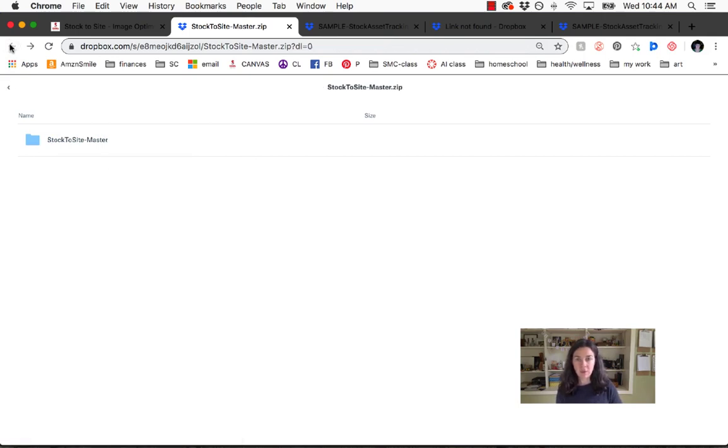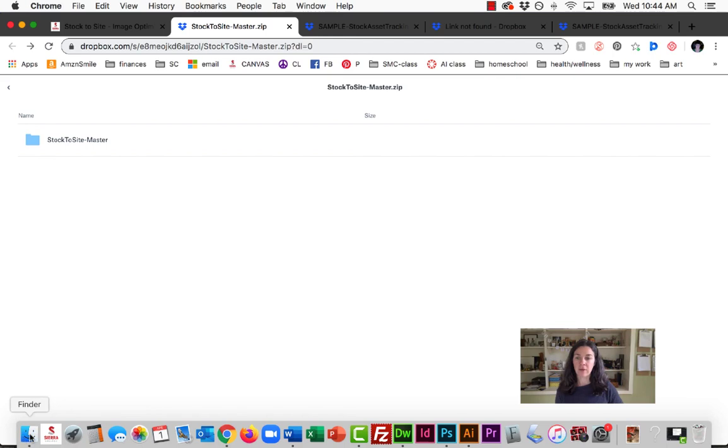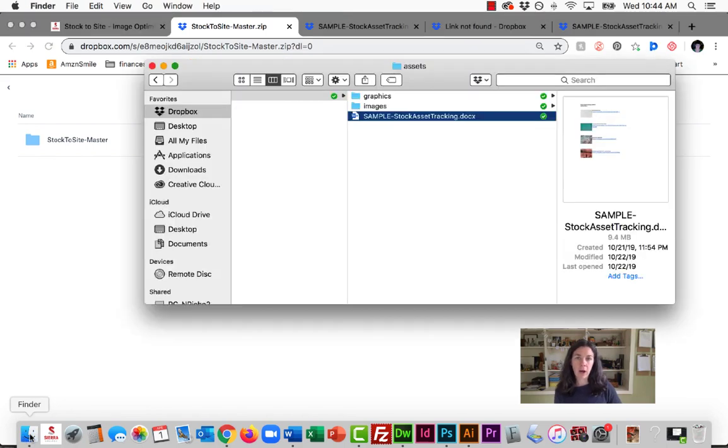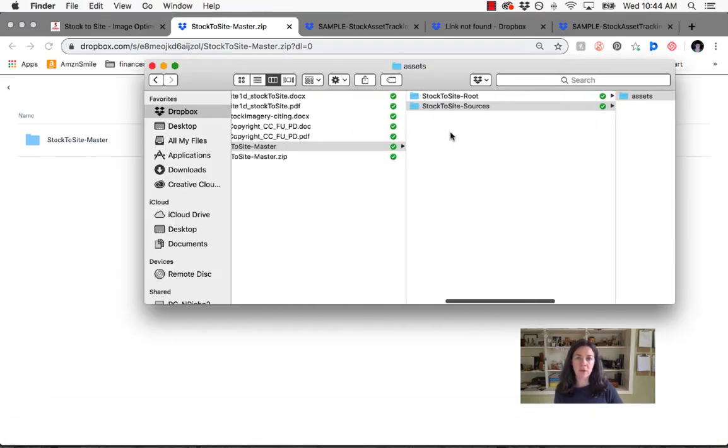Now, this is a local folder for me, so I don't need to download it in the same way, but you should end up with a button that says download. Once you download that folder, you're going to have to uncompress it, which on a Mac is as simple as just double clicking on the zip file. It will actually unlock it and open it up, and this is what you should end up with.